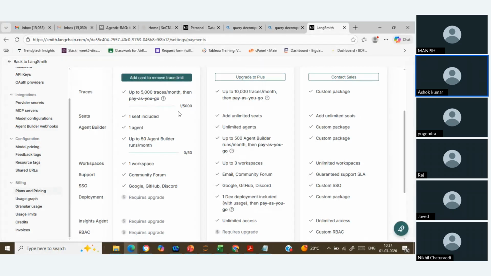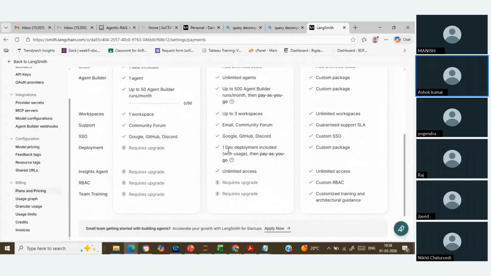So I need to pay, and I have utilized, say, one of the 5,000 traces. And seats, one seat included, one agent is there. We will discuss more about the agents later. Up to 50 agent builder runs per month. If I'm going to build an agent workspace, one workspace I can create over here.